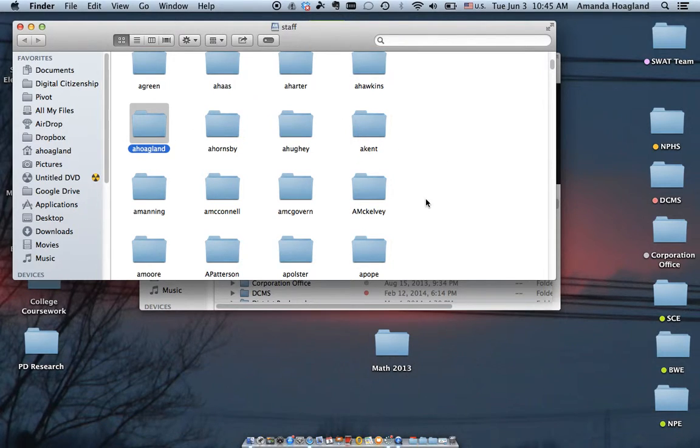If you're worried about other teachers gaining access to your folder, not to worry. You can only access your folder. Clicking on a folder without your name on it, access will be denied.